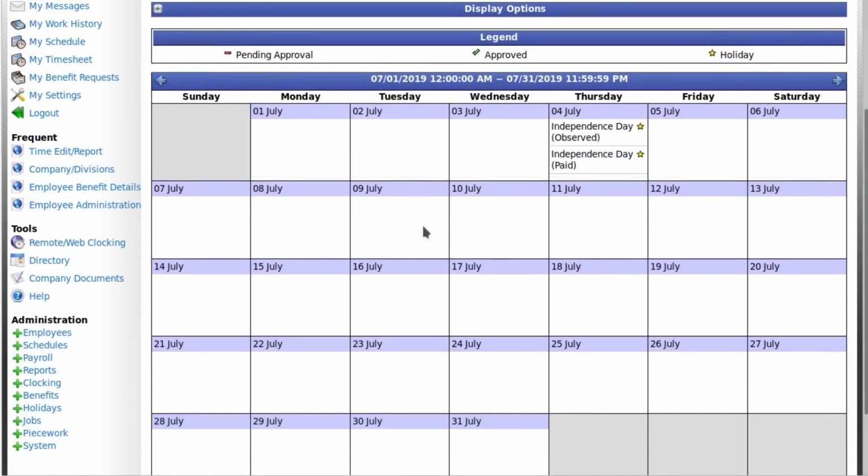Using the legend, we can see that a red dash indicates a request that is pending approval. A green check mark indicates a time off request that has been approved. A yellow star indicates days that are scheduled holidays.